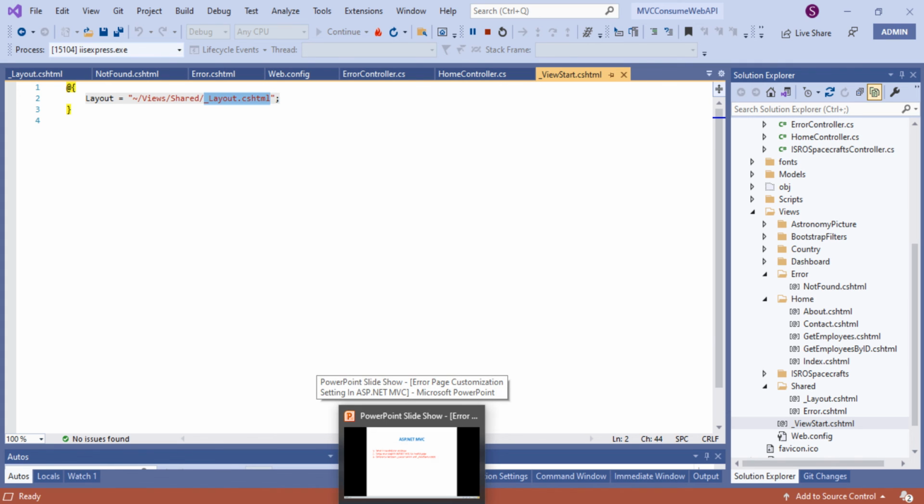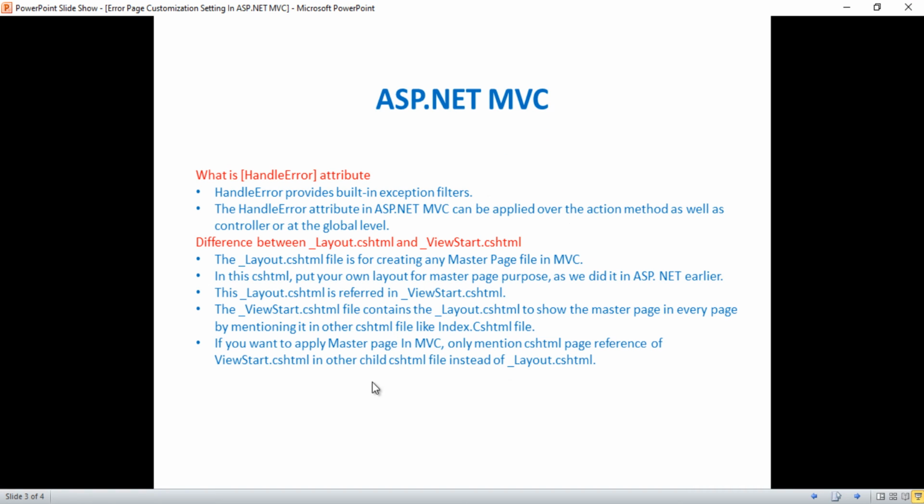So let me go to my presentation here. What is the HandleError attribute, and what is the difference between Layout.cshtml and ViewStart.cshtml?